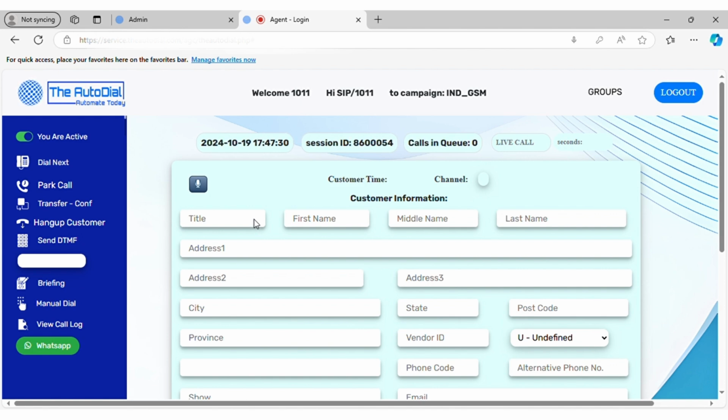This will solve an issue, like we don't have to call the members multiple times, it will be automatic calling. If the member is interested, then only you have to talk with them. If the customer is not interested, then you don't have to waste your time. That type of feature we are providing. And here we also have WhatsApp, which I explained in the admin panel. This type of features we have integrated.